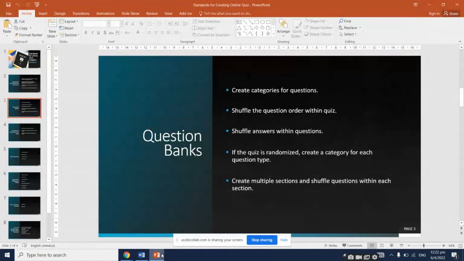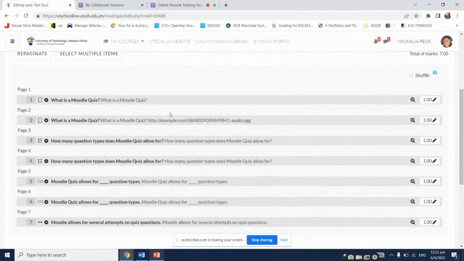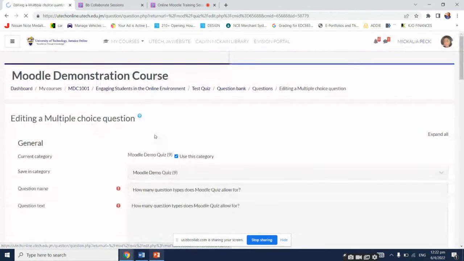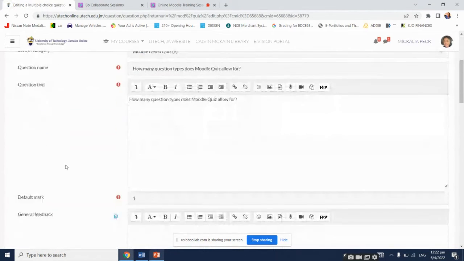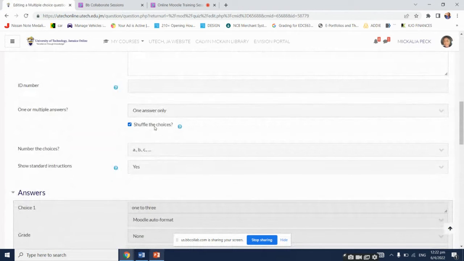Now the third point within the question bank tip says shuffle answers within questions. That's a whole different thing. Clearly that would be applicable to a question like a multiple choice, for example. So we have some multiple choice questions here. I'm just going to click on the first one, and if I scroll down, it shows me, do I want to shuffle the choices?